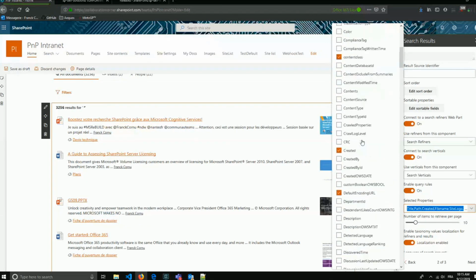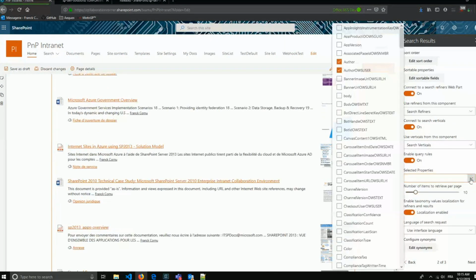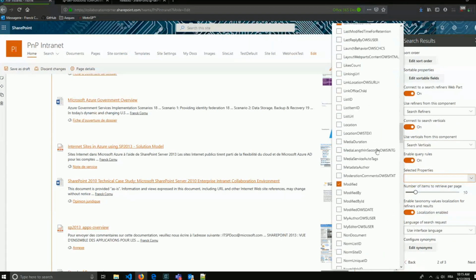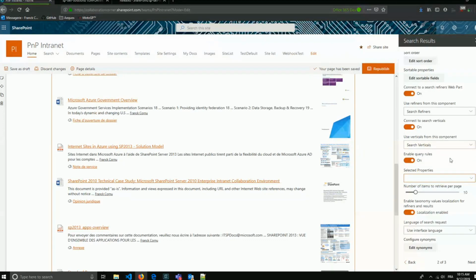Not every property is listed here. So in case you use, for example, aliases for managed properties, you can just type your property. For instance, I think I have a property named PnP severity, something like this. So I can add it to the list, and it will be something here. Here you go. So you can add your own managed property in this list. So more a practical update than a real big update.